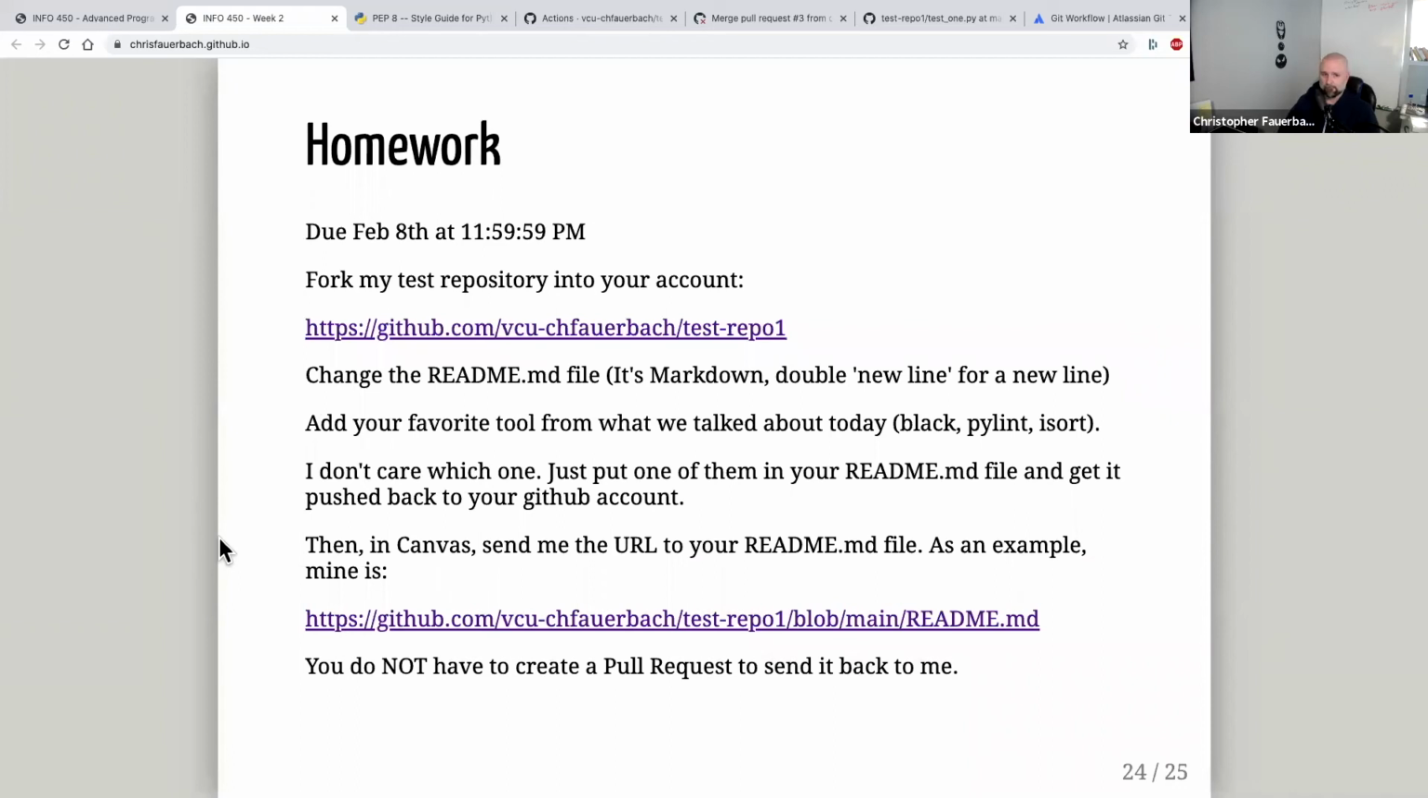And we have homework for next week. This one should be easy because we did it tonight. Except I broke my repository. I'll fix my repository by the time you're done.